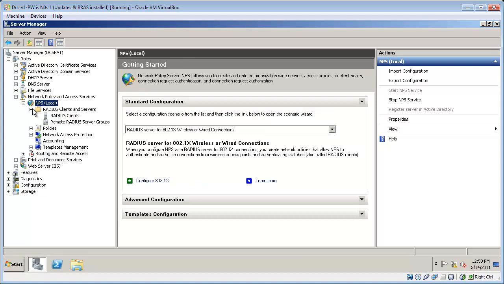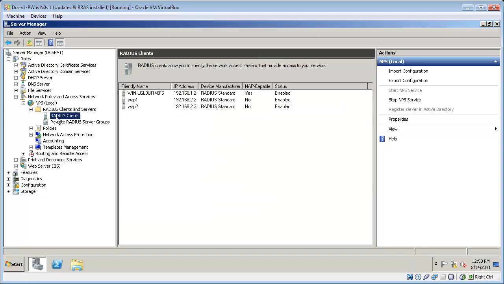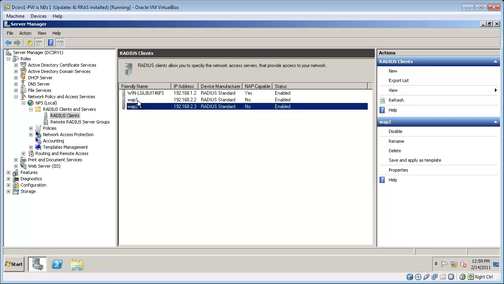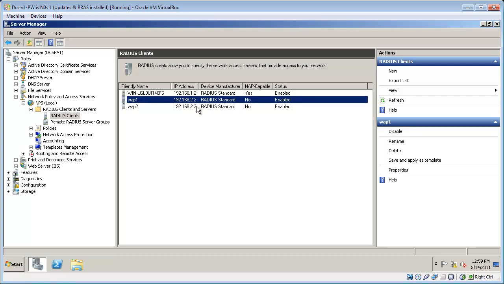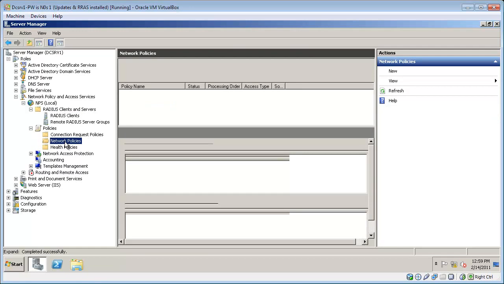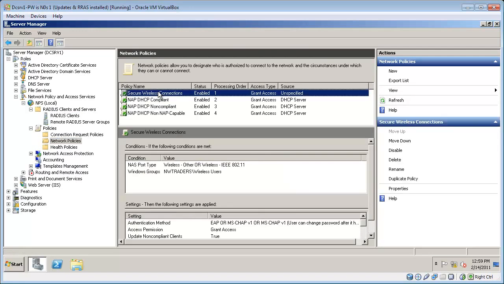I'm expanding NPS and then selecting Radius Clients and Servers and the Radius Clients nodes. Here you can see WPA1 and WPA2. These are my two wireless access points and the specified IP addresses. Next I'll look at the network policies. Here you can see the network policy I just created, secure wireless connections.